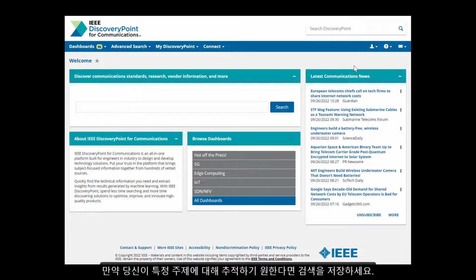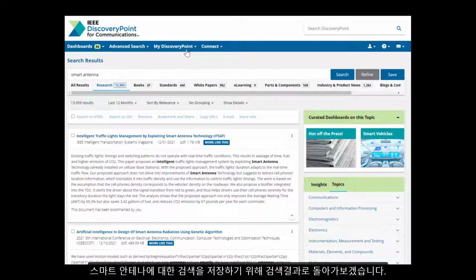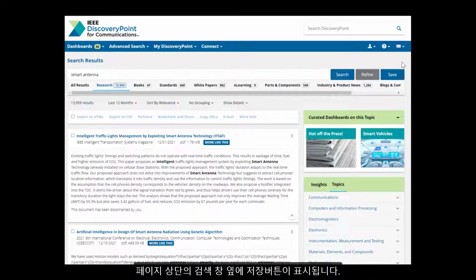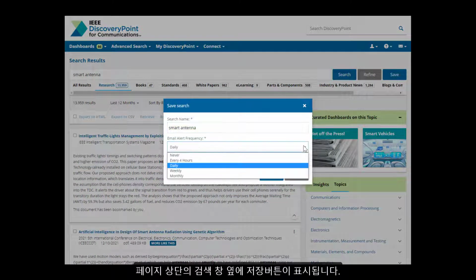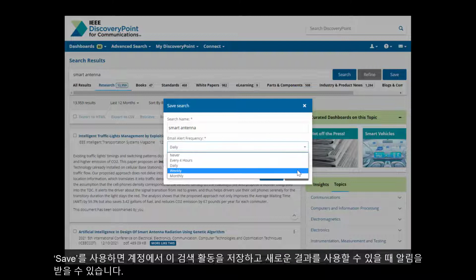If you know you'll need to track a particular topic, save your search. Let's go back to the research results to save our search on smart antenna. At the top of the page, you will see a Save button next to the search bar. Saving will allow you to keep this search active in your account and get an alert when new results are available.